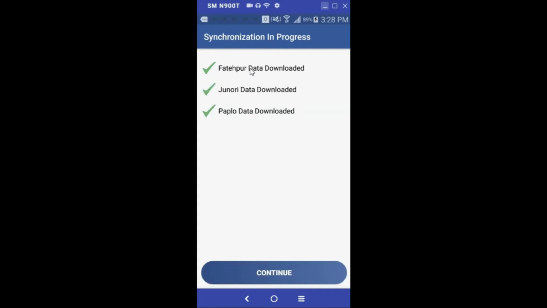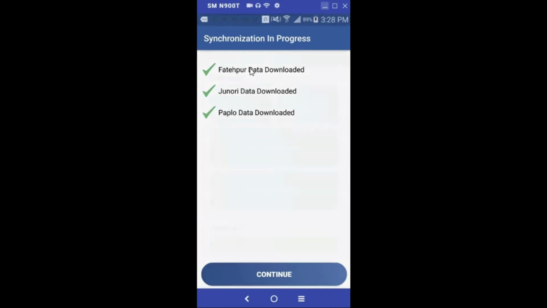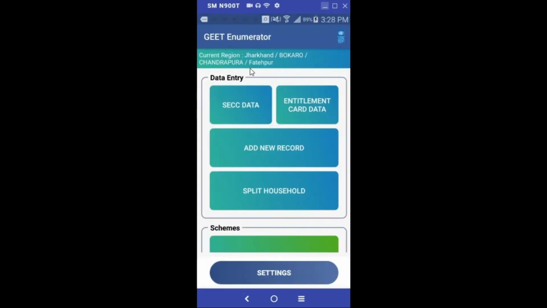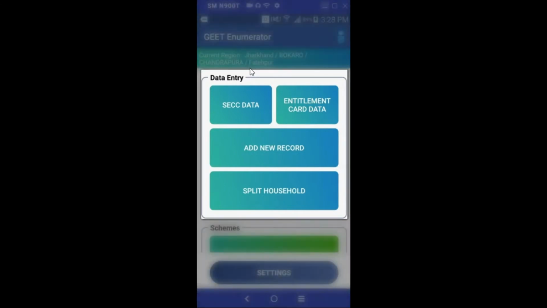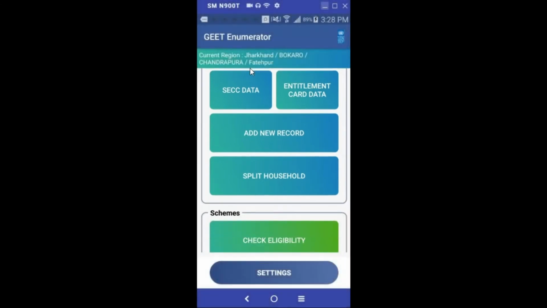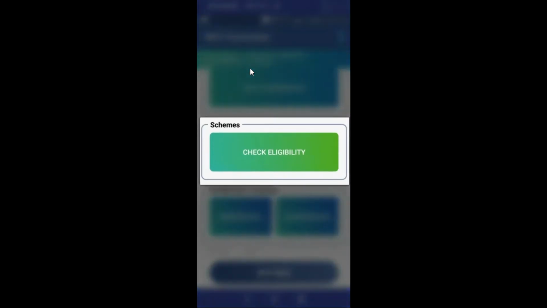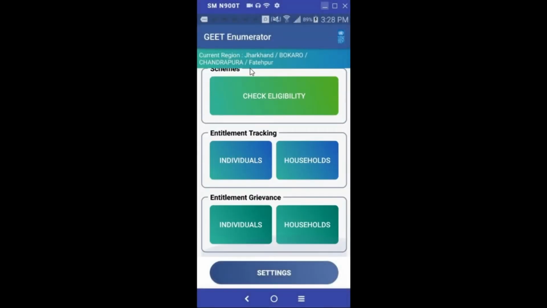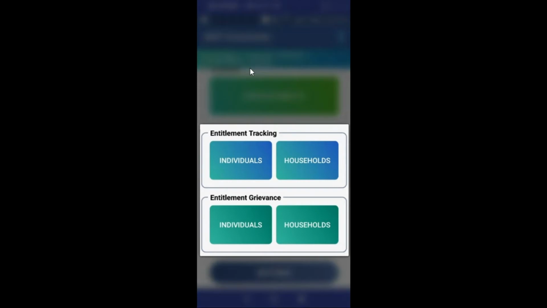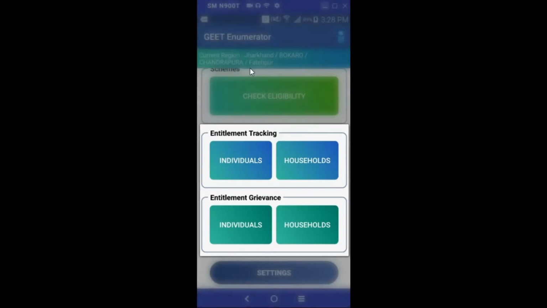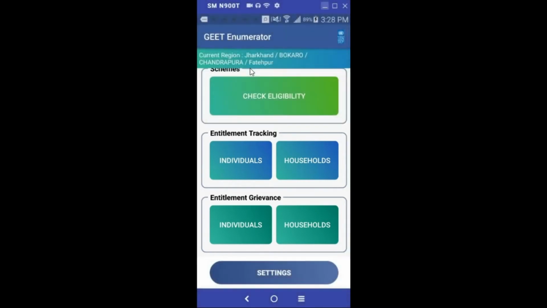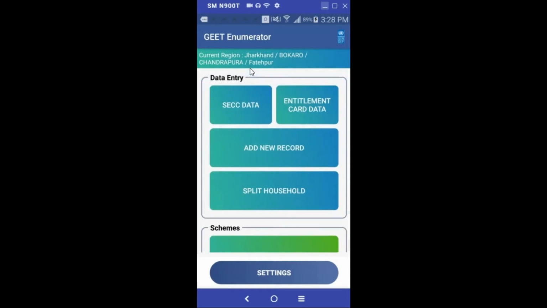After the download is completed and upon clicking on Continue button, the user will land on the dashboard with different sections such as Data Entry section, Schemes Eligibility section, Entitlement Tracking section, and Entitlement Grievance sections. Once we land on the dashboard, having an internet connection is not mandatory in order to perform the data entry.